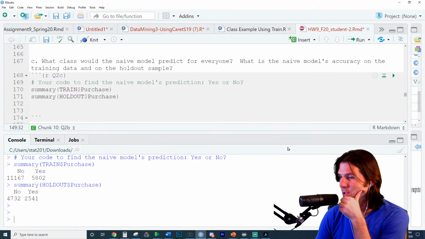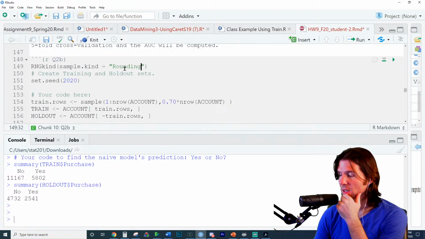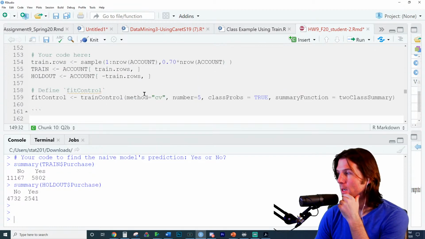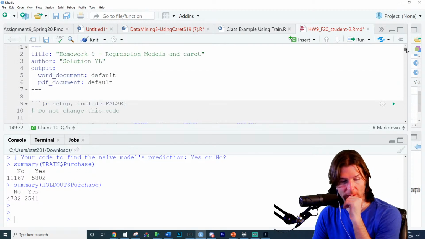And double check, I think we're supposed to be using rejection. There's a rejection or rounding for the RNG kind. It's like how you set your randomness. That's what you're getting? Okay, cool. So maybe we are using rounding. I think I set rounding at the start of this document.